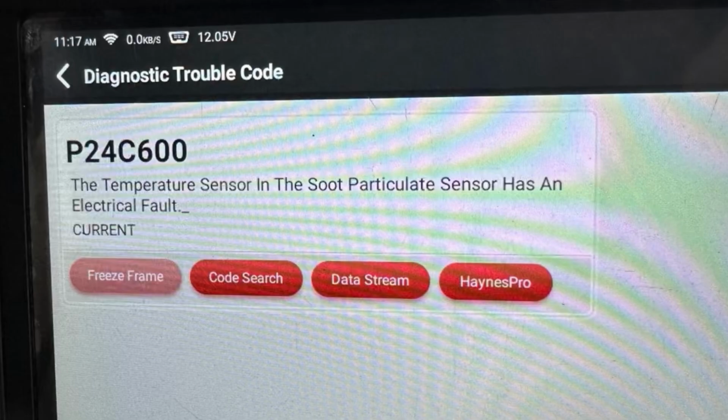This is a very common problem for these cars. This fault code relates to the Soot Particulate Sensor, or the DPF sensor. This DPF sensor has a temperature sensor integrated in it, and that sensor is giving a malfunction. Most of the time the problem is with that DPF sensor. In rare cases it might be a different problem. In the video I'll show you the location of that sensor and also how to test it before replacing it. I'll also show you how to replace it.